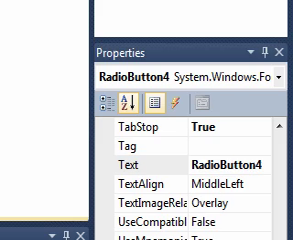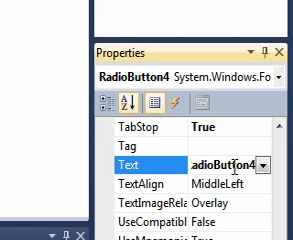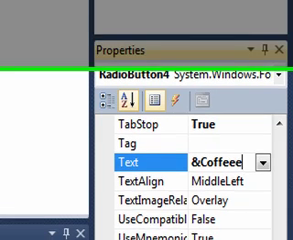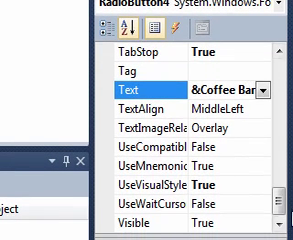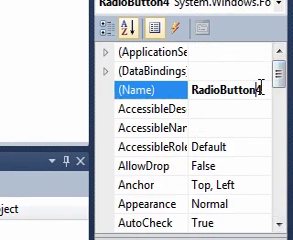So I'm going to select my radio button and my text. And I'm going to do ampersand, coffee bar, and then I'm going to go up to the top, and I'm going to make this my coffee bar radio button. Coffee bar radio button. Okay, so those are our radio buttons.